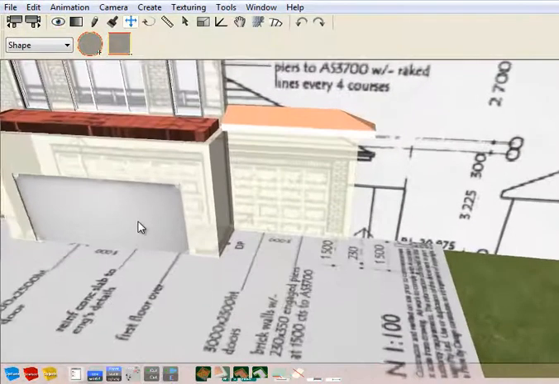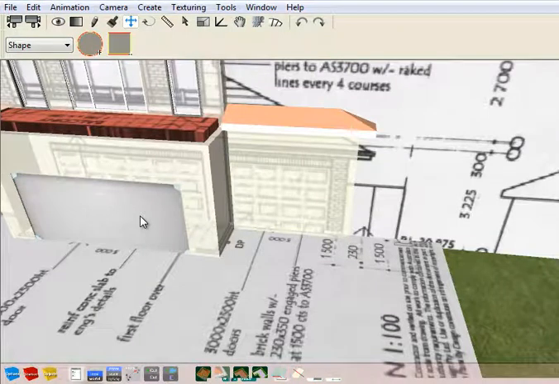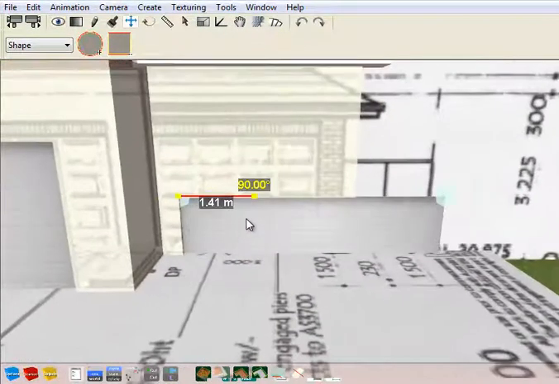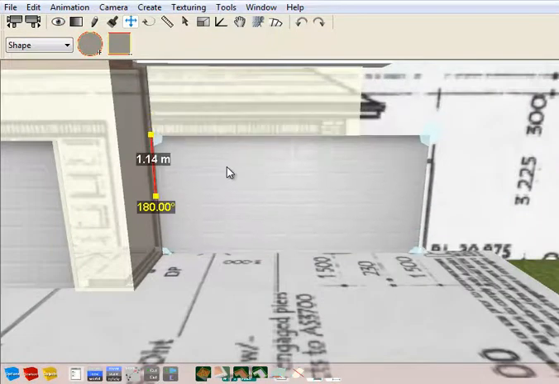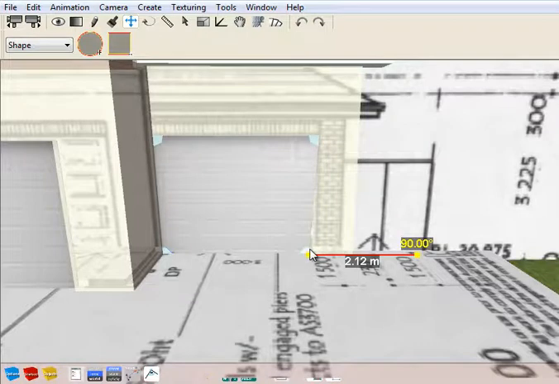Once I've got one door, if they're basically the same, I can simply copy and paste that object into another area. In this case, I'll just trim that down to size. There we go.